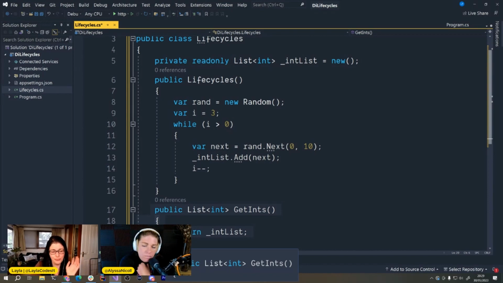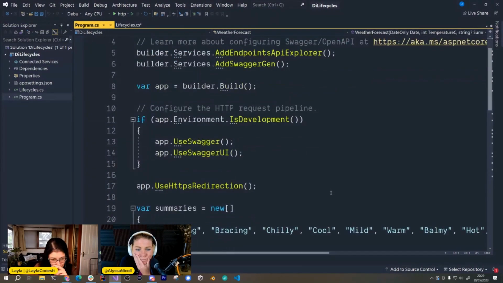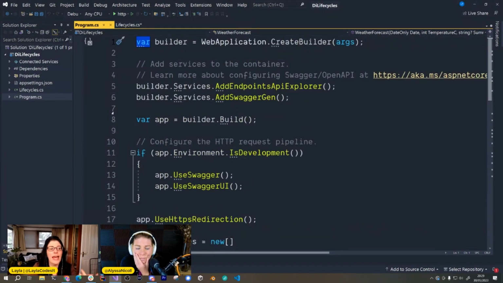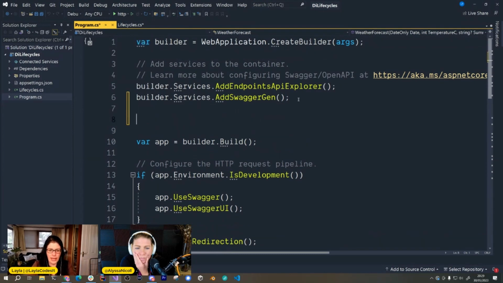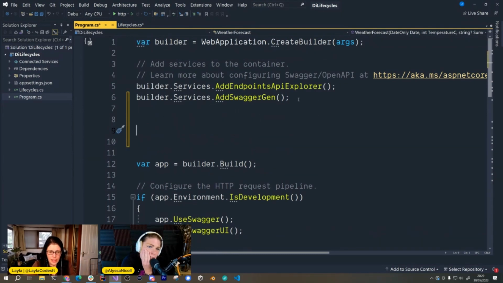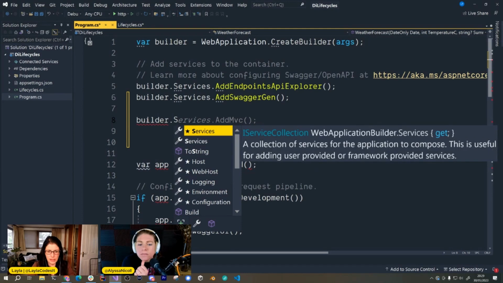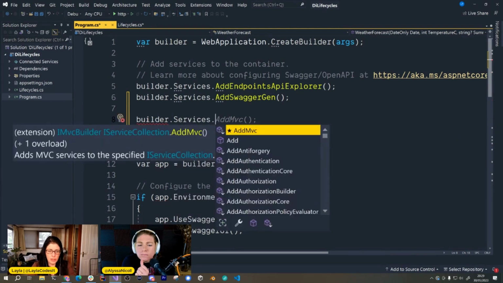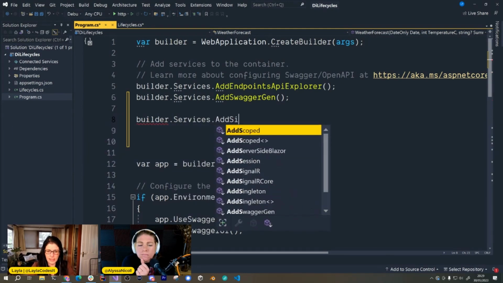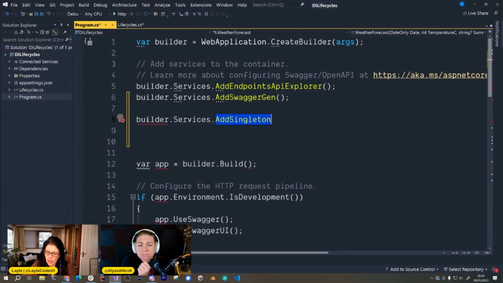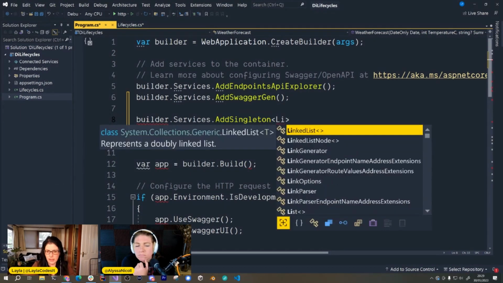So now let us go over to the program and add this. I need to go up here and add the life cycles, the different instances. We're going to go builder.services. Remember I said there were 3, so we're going to do the first one, which is add singleton. Singleton. And then I'm going to go life cycles.